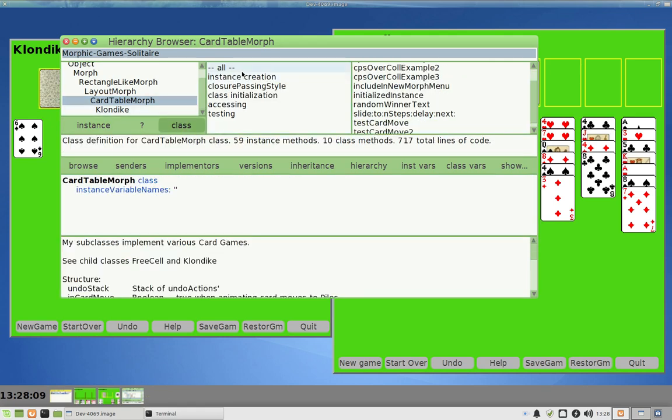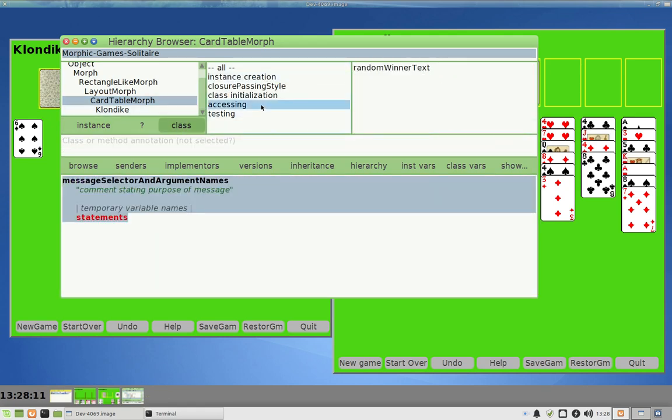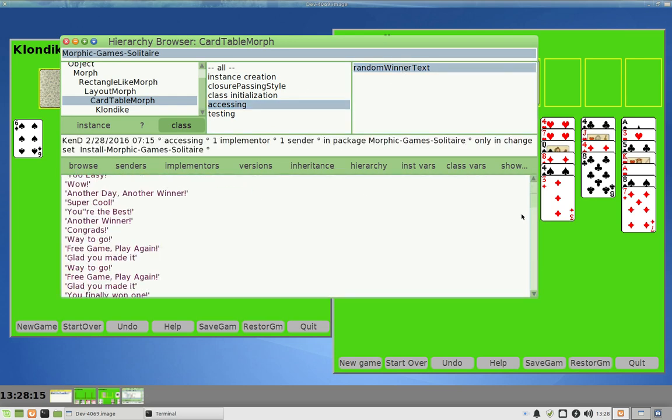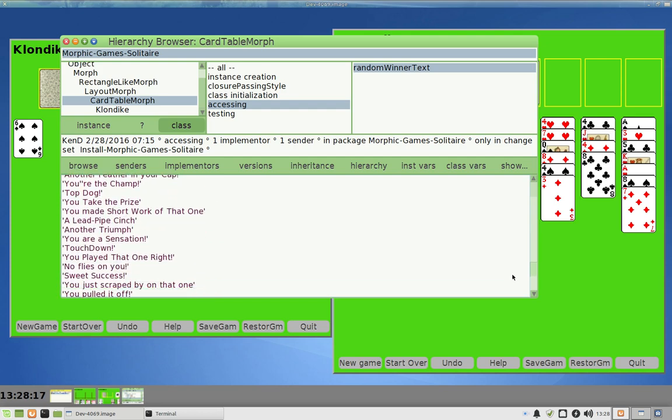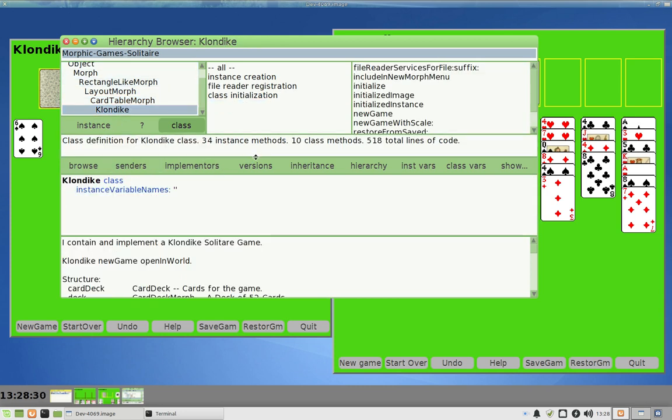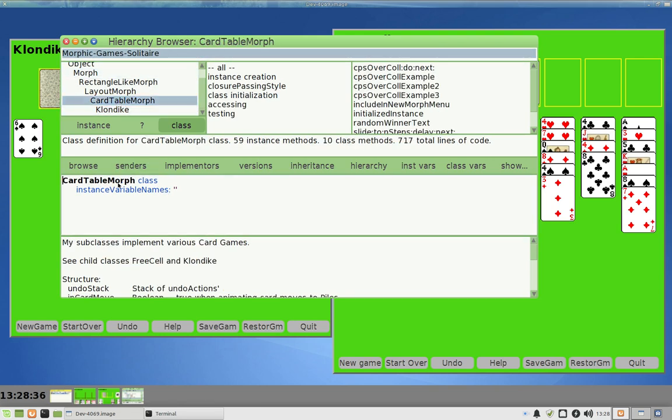If we take a look at the class size, we can see that once you win a game, there's a storage of all kinds of, you get some random winning banner, like collect all 50 winning banners, whatever, and those sorts of things, just to make it a little more fun. But again, those are shared, so they're shared between the classes here.